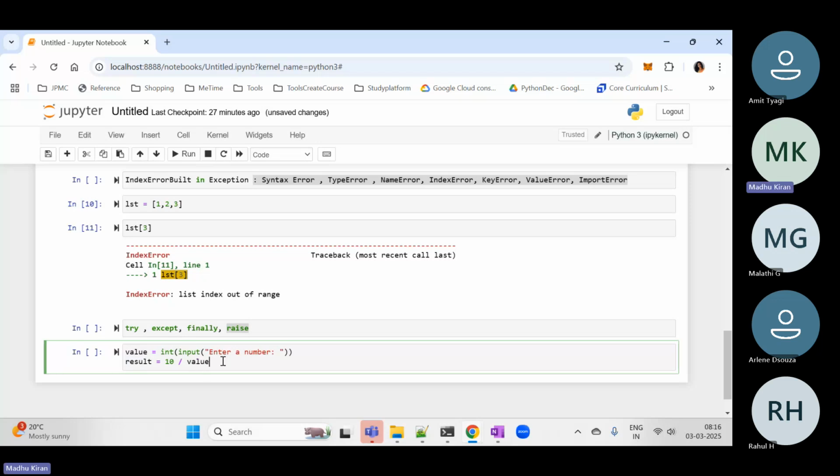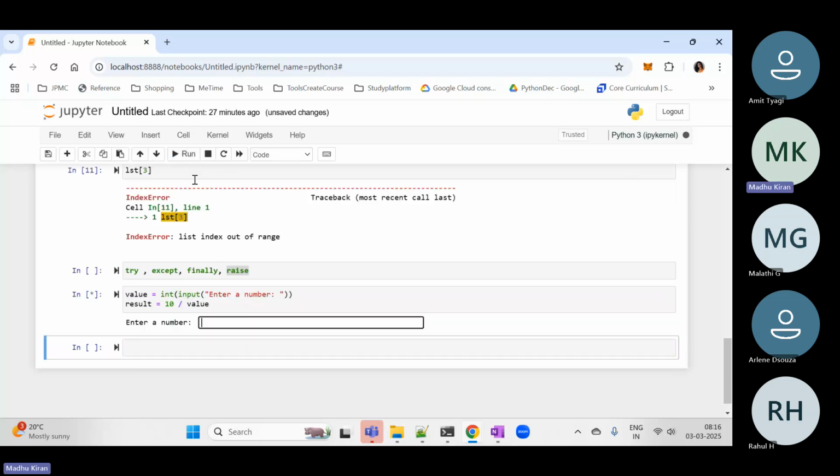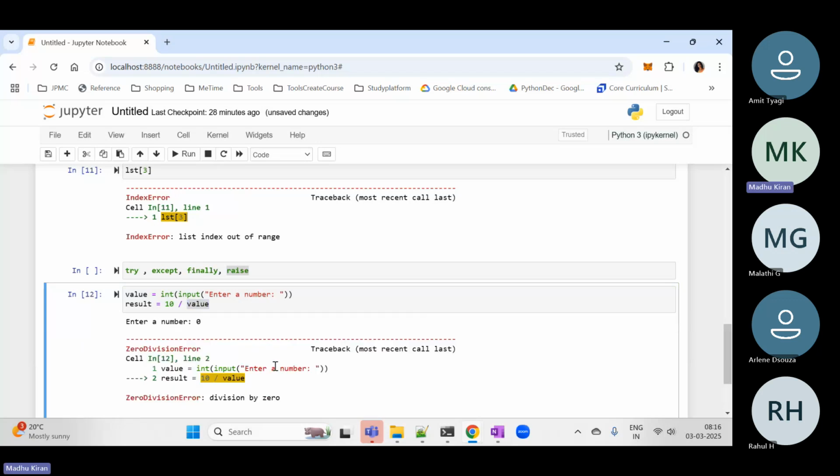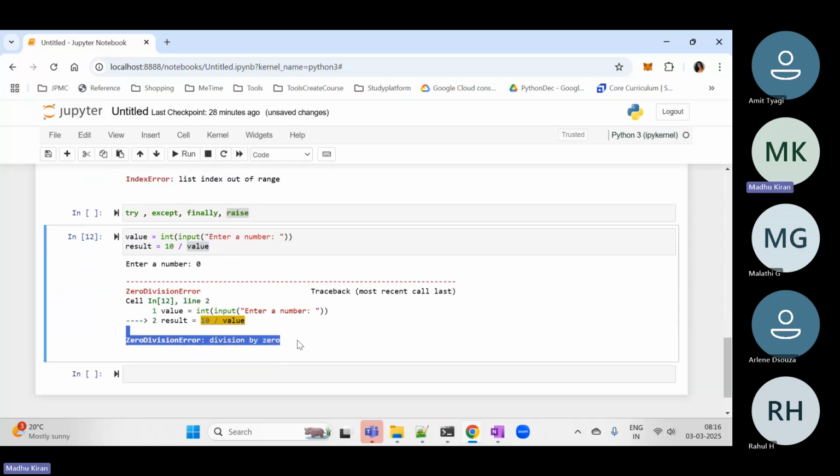So here I'm just getting input from the user. Let me run this. I will not know what the user might give, right? He can give 1 or he can give 0. But here we are doing division, and whatever he gives will be the divider. So here I'm giving 0. Now it is showing the zero division error.